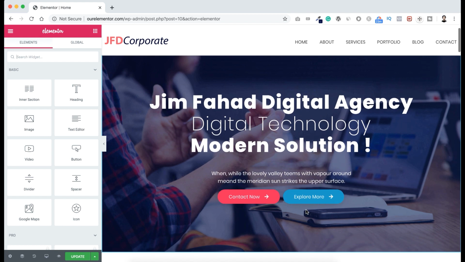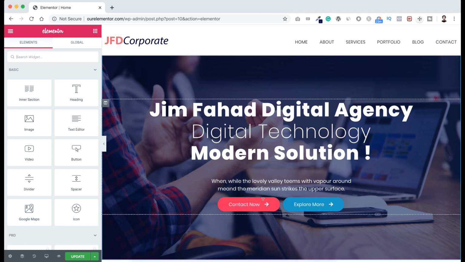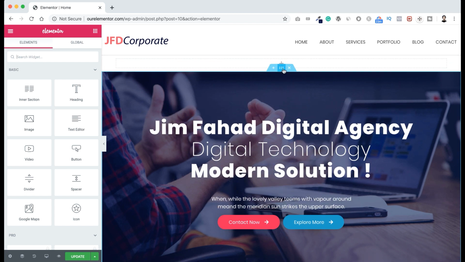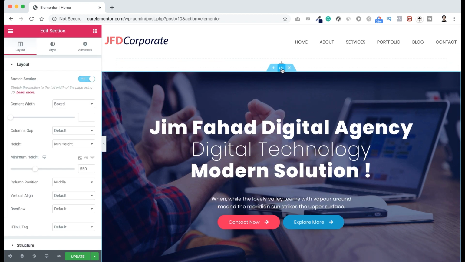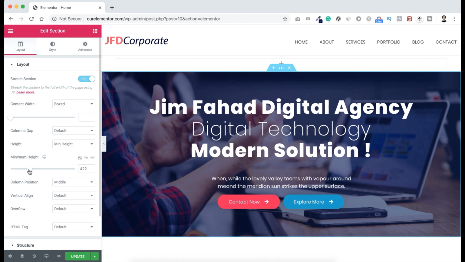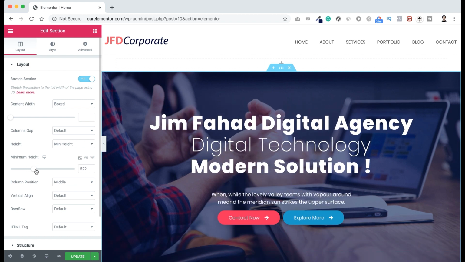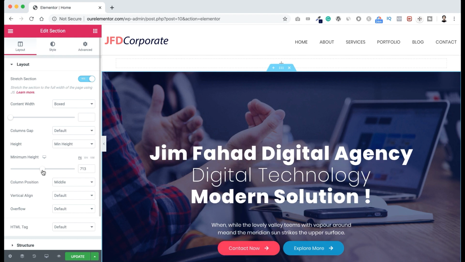Now let's say you want to reduce the height of this banner. All you need to do is click here on the six dots. And here you can see on the left the minimum height is 550. So if you want to reduce it, just drag this bar to the left and the height is decreasing. If you drag it to the right, the height is increasing. Let's keep it 550 for now.